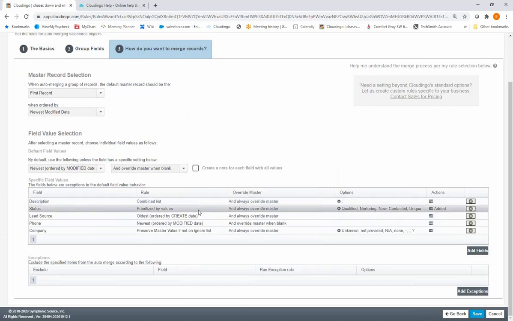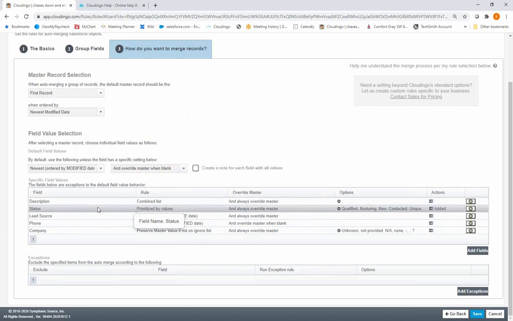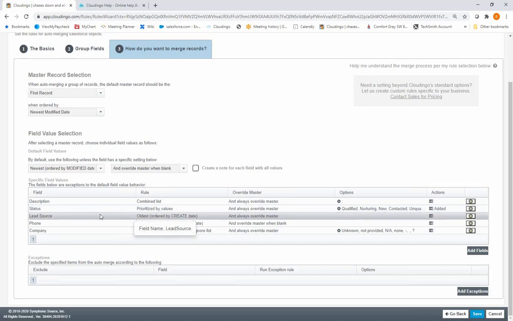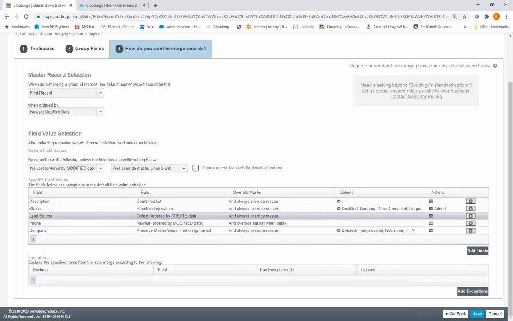You can choose just to prioritize specific fields. And so maybe you do want the newest information overall for your master, but you still want to prioritize the status field. Another example of a field that you could prioritize would be checkboxes, because remember, those are never blank. The checkboxes are true-false fields in Salesforce. So if you'd like to say if one record is checked, we always want the final record to be checked, you would prioritize true. You probably have a few fields where you want the original information, and lead source is a good example of that, where you can say we want the oldest by create date.